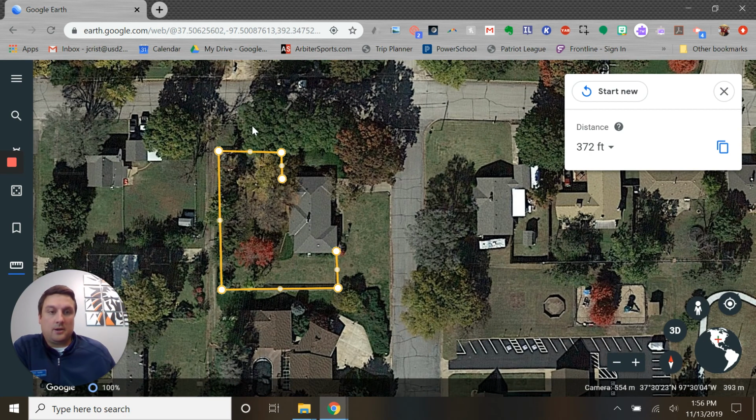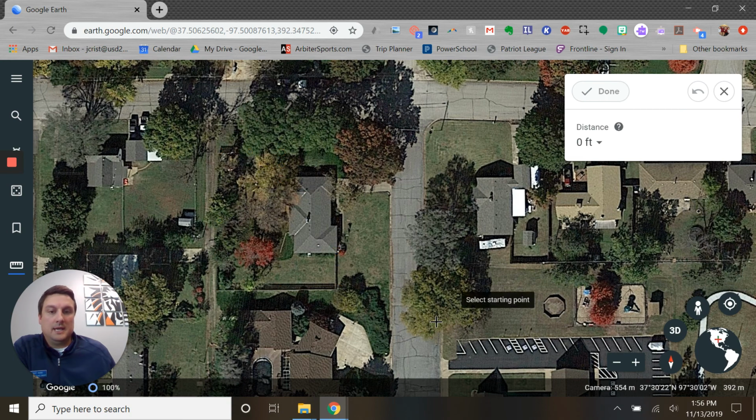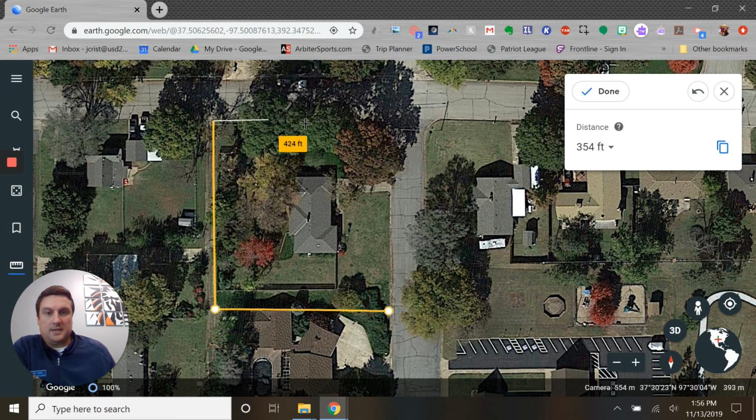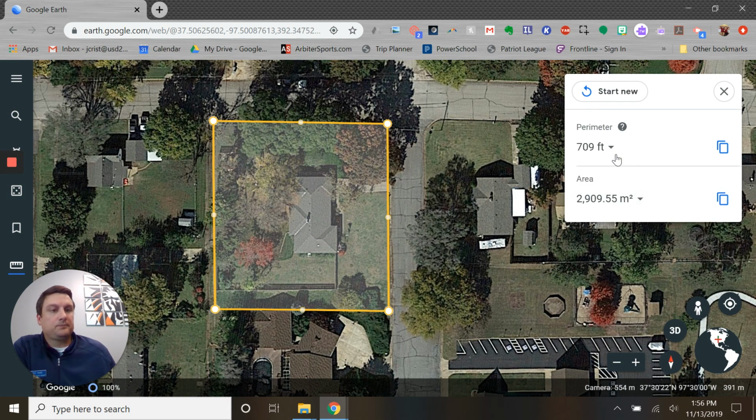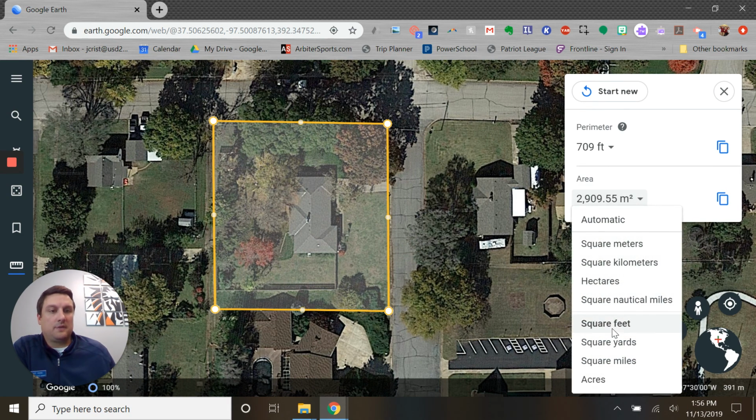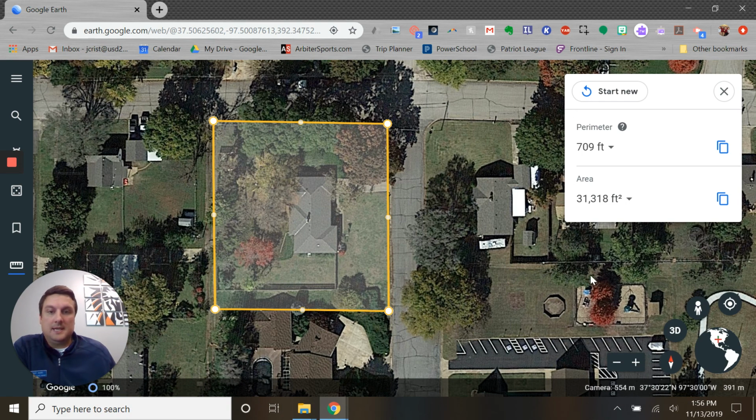The other one is area. It's the exact same tool. You can do start new here if you want a new one. Let's say I'm going to overseed my yard, which we've done before. I'm going to get the rough area without having to pace it off. I'm going to get the area of just my lot here. And again, we're going to switch that to square feet, because that's what seed bags come in. So I've got roughly 31,000 square feet here. Obviously this isn't super right on, but it's pretty good.